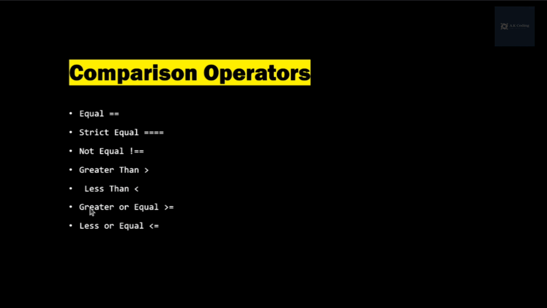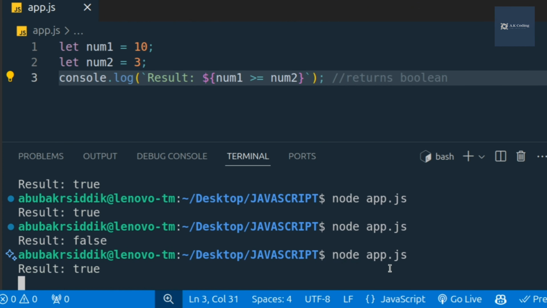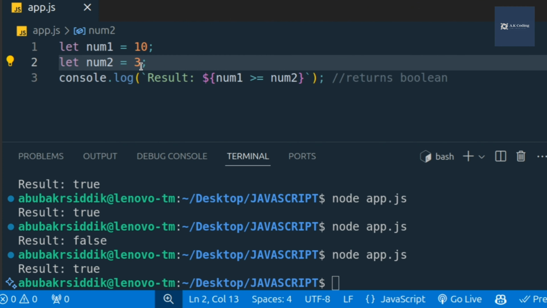And the next one is greater or equal. So how can we check greater or equal? For example, I will put greater or equal. I will ask, is 10 greater or equal to 3? This returns true because 10 is greater and it's not equal. If we put here 10, it still returns true because it's not greater, but it's equal. It takes one of them.